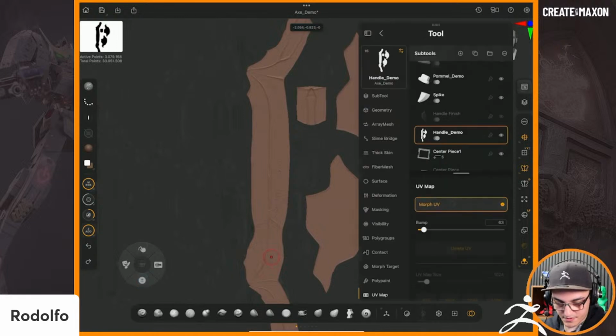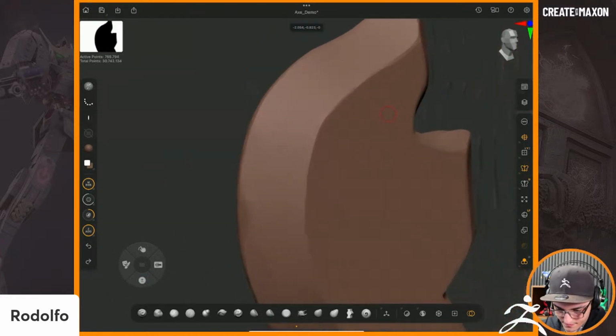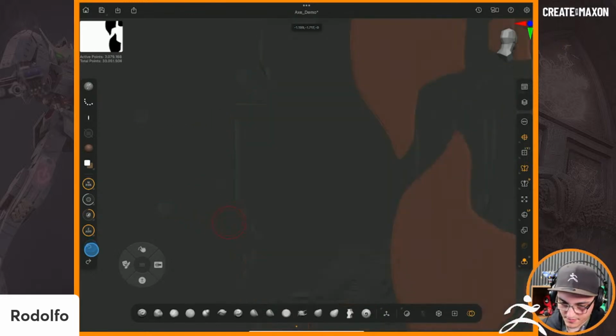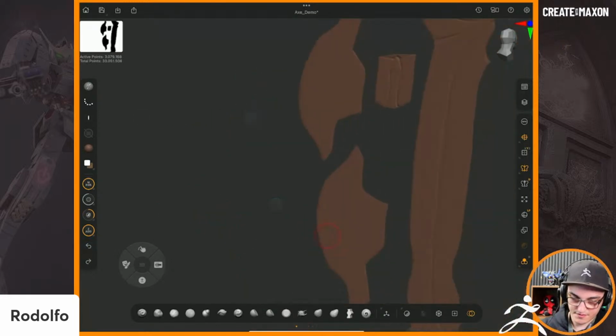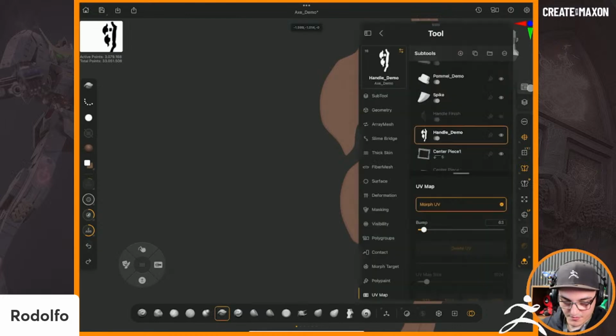Let me do Unmorph UV again. Should work. Yeah, there is something there. It's just not doing it correctly. Might be my mesh as well, for some reason. Sometimes with a mesh and the UVs, the way they're laid out doesn't work like intended. But it should, because some of the brushes are working, like the layer brush is working. Okay. So now let's just move on.